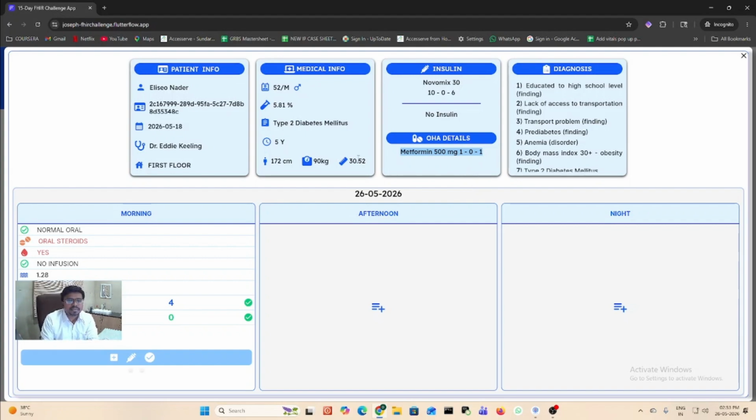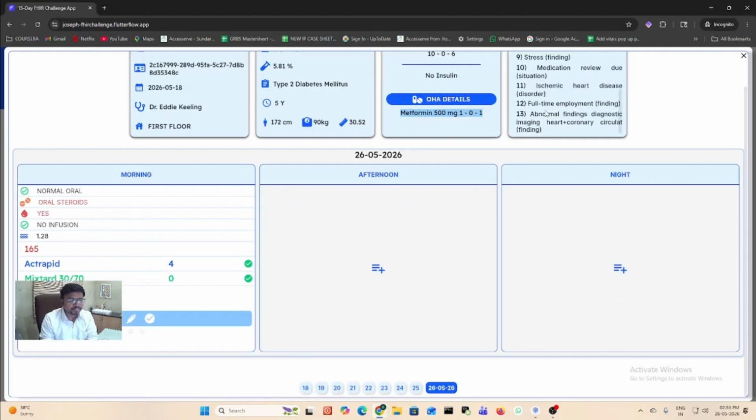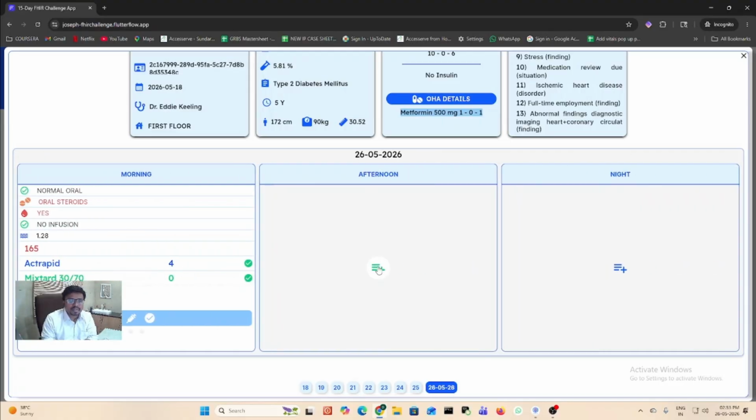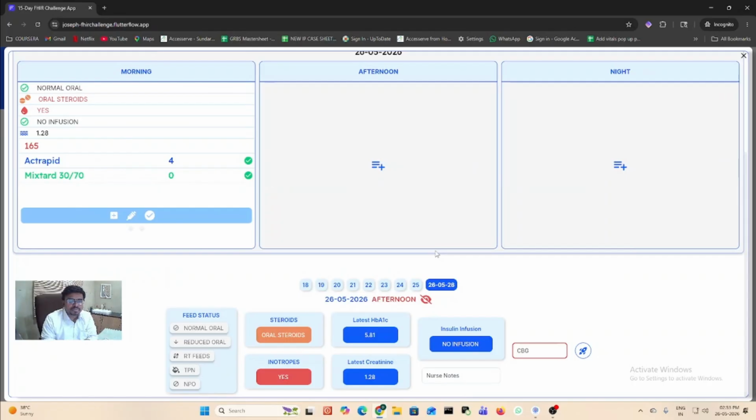But the height, weight, BMI, the duration of diabetes, the HbA1c, age, and the conditions of the patient, all these are pulled directly from the FHIR server itself. And it also has a similar view. You can see the previous day's trend. And when the nurse is entering the CBG values, here again, they just have to enter only one parameter manually, because the feed status of the patient is a subjective assessment by the nurse, and that is the only thing that has to be entered manually.